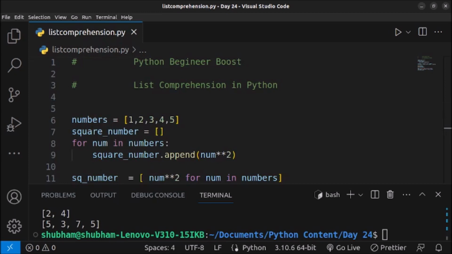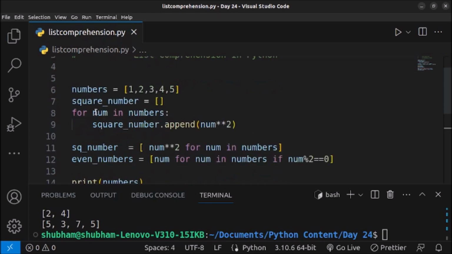There are advantages of using list comprehension. The first advantage is that the code will be concise and readable. The second is improved performance, and the third is that we can eliminate the need for the traditional for loop. We can write the for loops in one line using list comprehension.